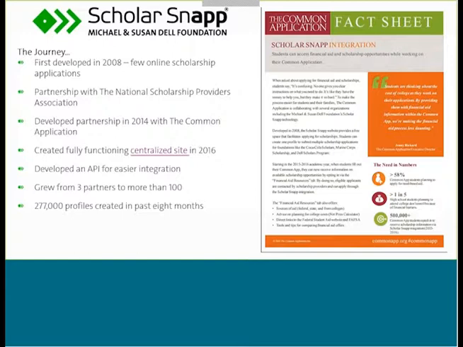We developed a partnership with the National Scholarship Providers Association back in 2008, then developed a partnership with the Common Application in 2014. In 2016, we created a fully functioning website, scholarsnapp.org, developed an application program interface for easier technical integration, and we've grown from just 3 partners to more than 100 partners this year. In the past 8 months, more than 277,000 students have created profiles on scholarsnapp.org.